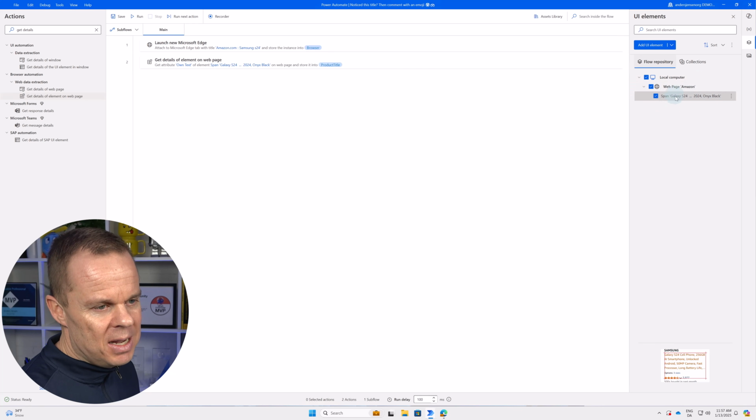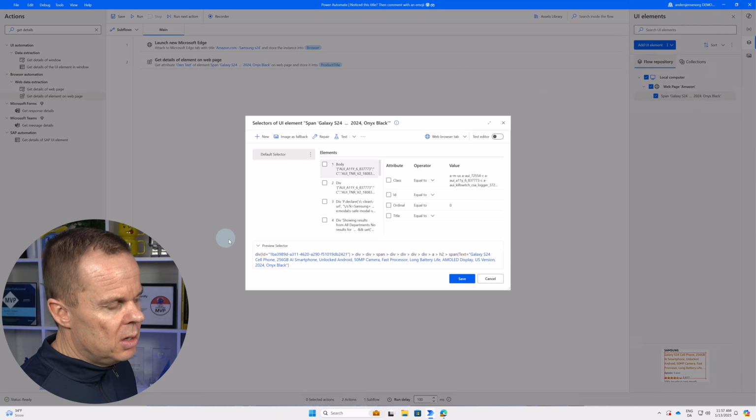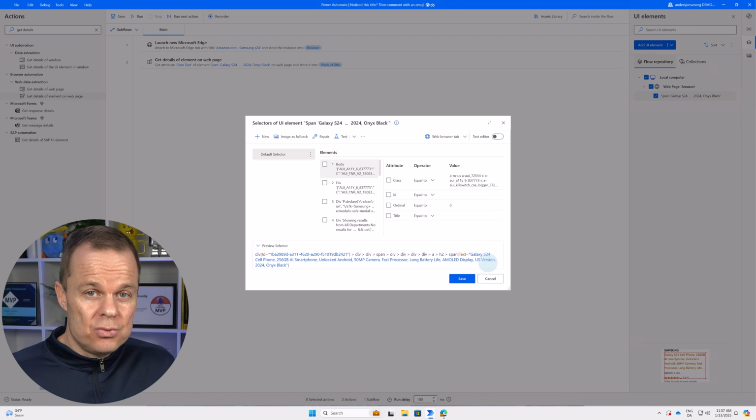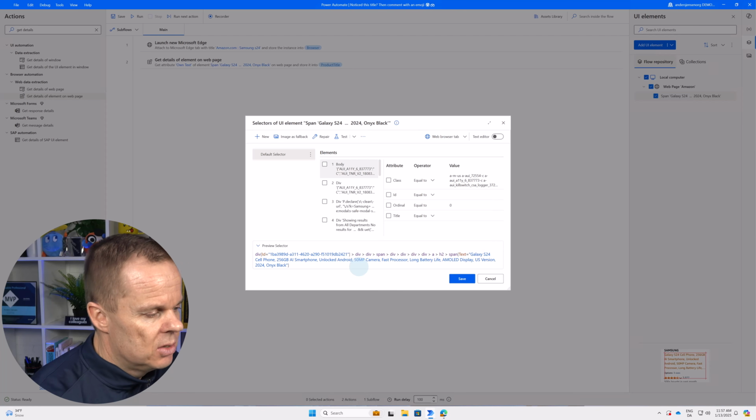In here you can see the span Galaxy S24. This is also a name. We can talk a little bit about if we should rename that a little bit later. But try to double click it. That will open up the selector of that element. A selector is an address to the UI element that you want to interact with. And this is the address.